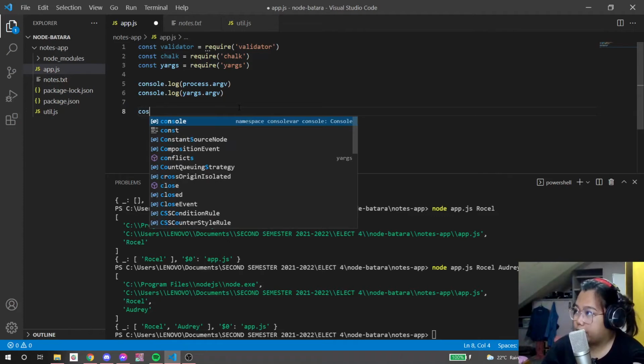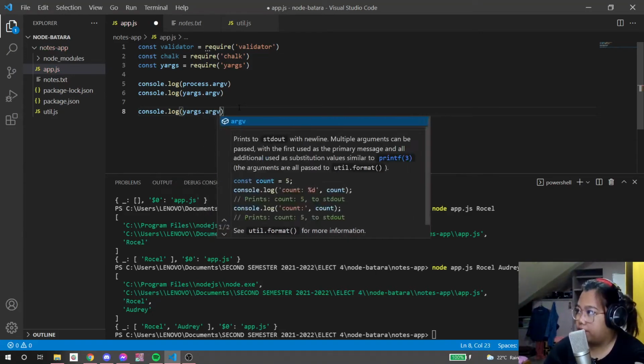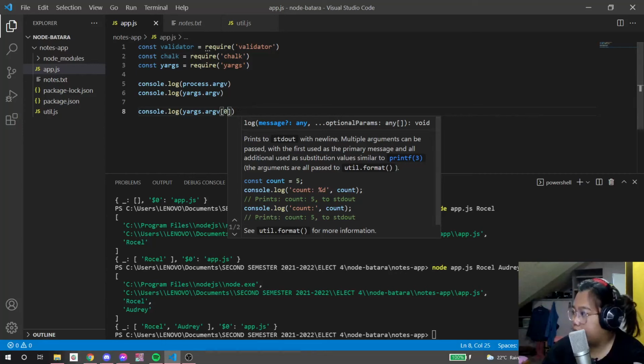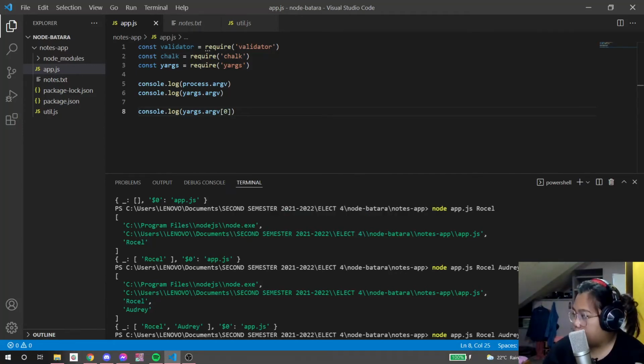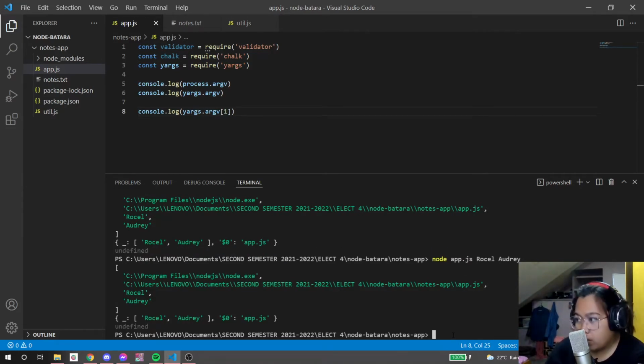So if we're going to try to print console.log, maybe yargs.argv, and then try to have 0 right here. Then we have node.js. Oh, it's undefined. Let's try to put 1 here. Oh, it's still undefined. Okay, wait a moment. It will not fetch. Okay, never mind that area.